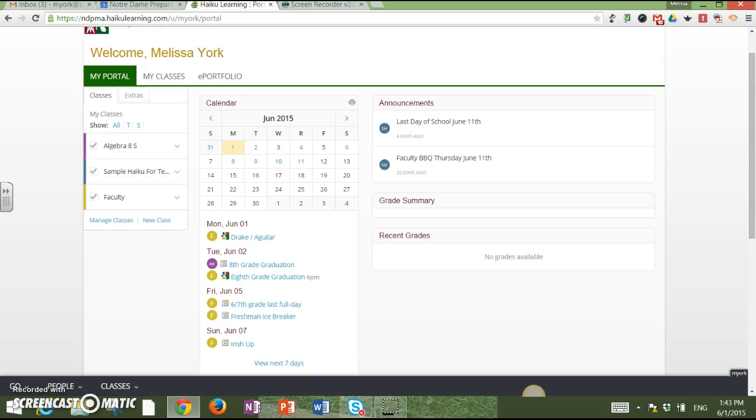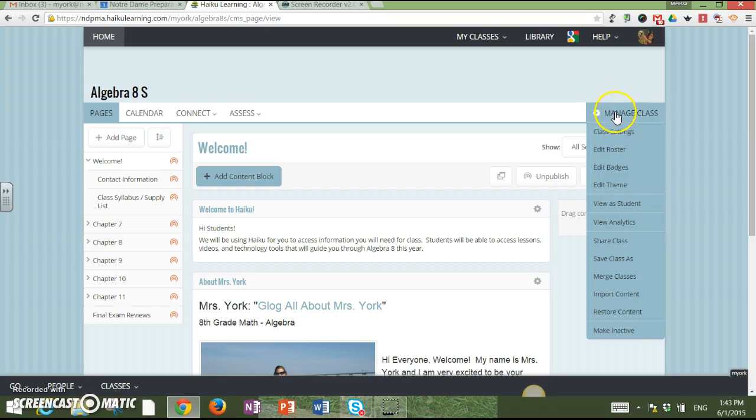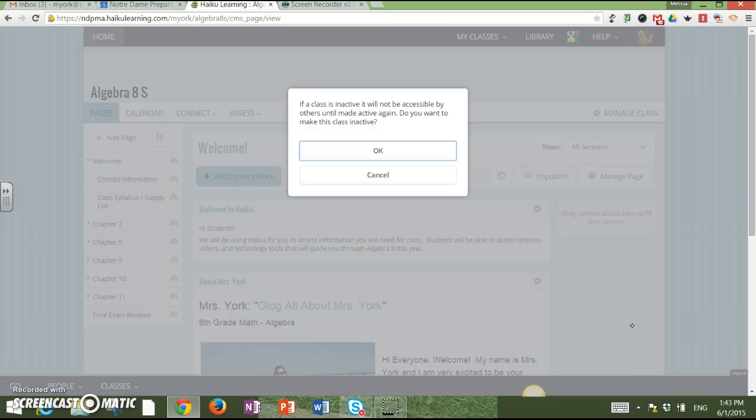I'm in my main home page, and the first thing I'm going to do is I have my Algebra 8 class that is currently open. It's active so my kids can see it. I want to select that class and I want to go ahead and make this class inactive. To do that, I click Manage Class. I scroll all the way down to the bottom and select Make Inactive. If you cannot see Make Inactive at the very bottom, use your keyboard down arrow and it will give you the option to also choose Make Inactive.